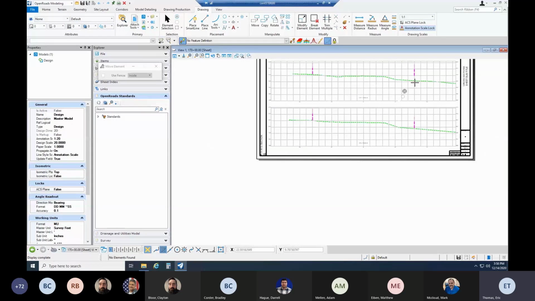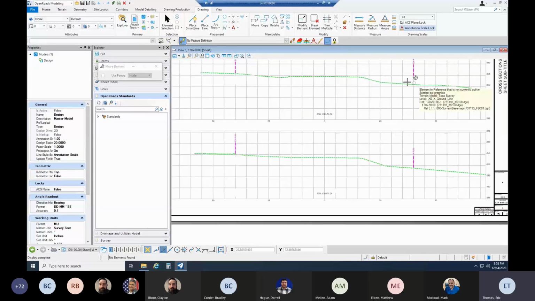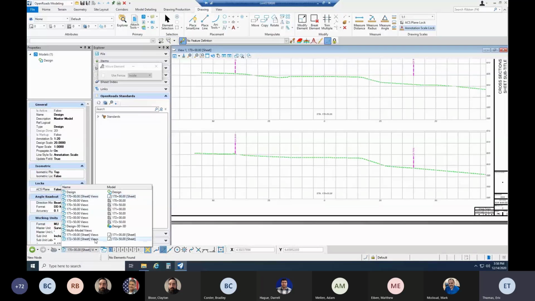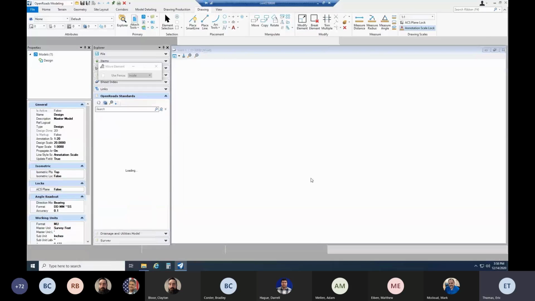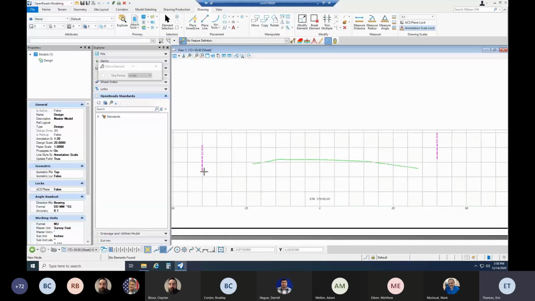So that's some of the cleanup work you may need to do if you're defining a profile from a proposed profile instead of reading the existing ground. And just to look at the ending stations, here's my sheet for 172 plus 50. So I can see that's following that profile that I drew out there, and now it's following again the profile offset.